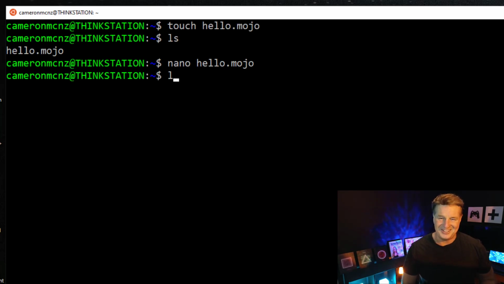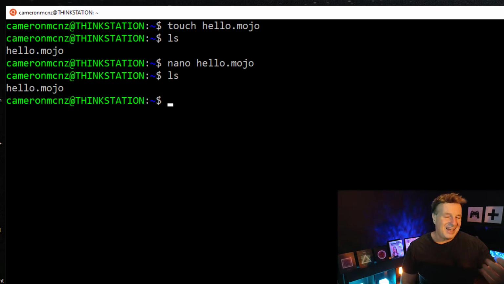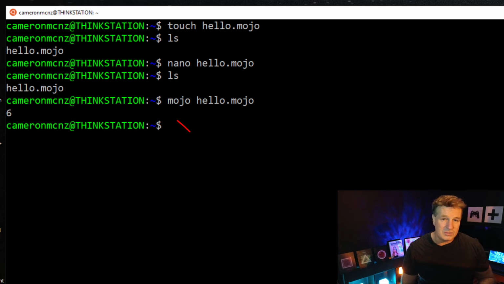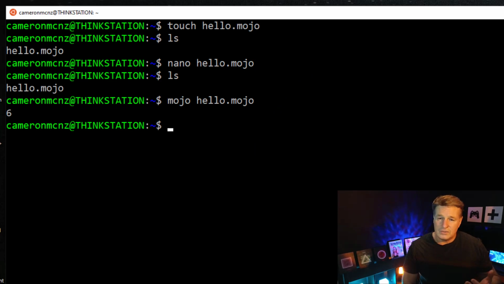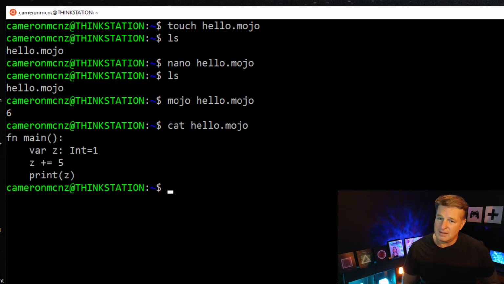Trust me, I'm not a big fan of writing code in Nano. Then I can go back to the terminal window, do an ls just so you can see hello.mojo is there, and then just run the program. Type mojo hello.mojo. That runs the program, and you can see that the output is the number 6. So now we've actually just run the program right there from the command line, running code that we just wrote into a text file. So essentially creating a Mojo application.